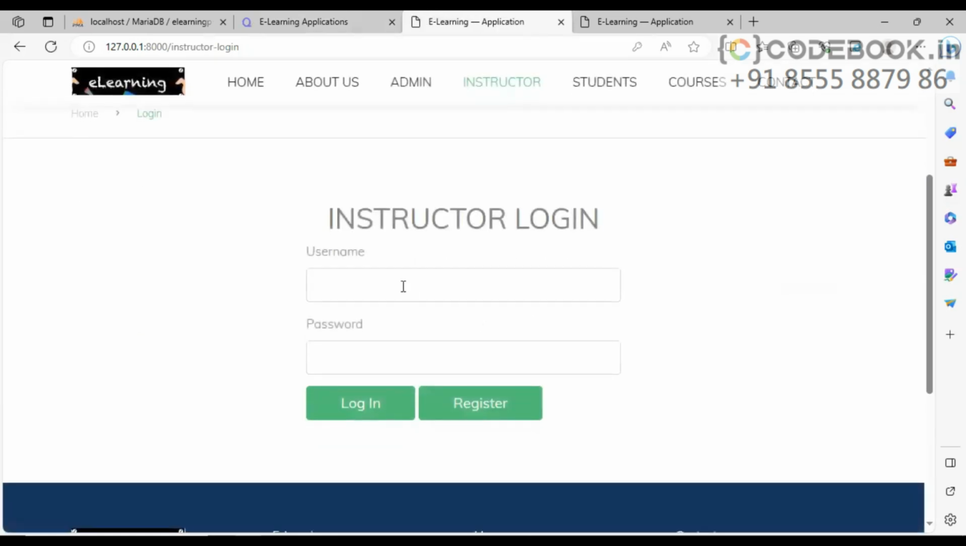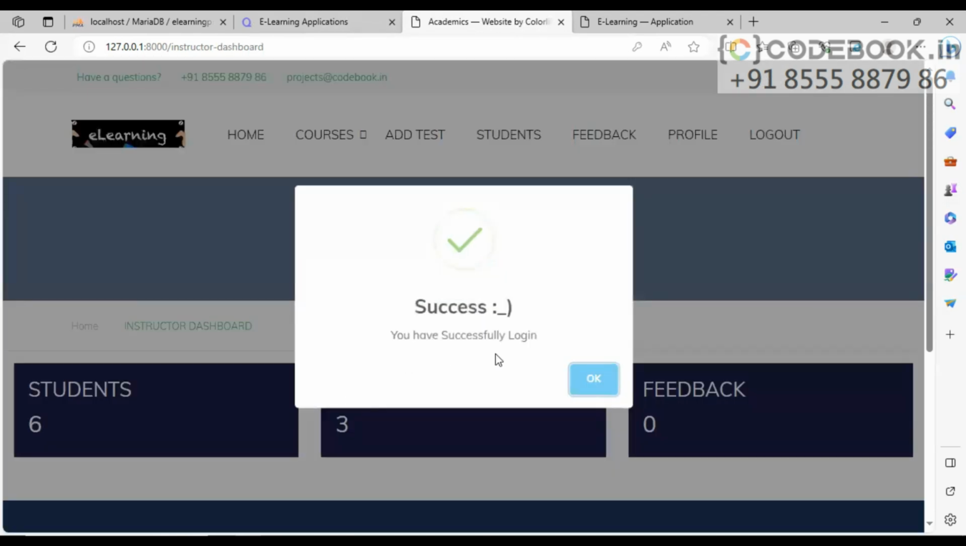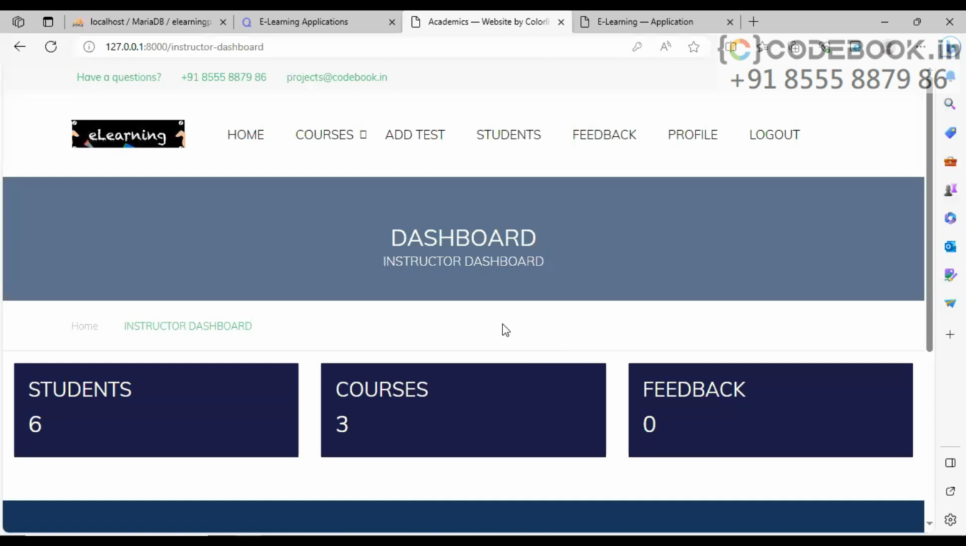Let's go to instructor and try to log in with the same credentials we gave at the time of registration. Login. Now you can see the login is successful. This is the dashboard of the instructor, where we can see the number of students, overall courses, and feedbacks. Now let's go to courses and add a course here.